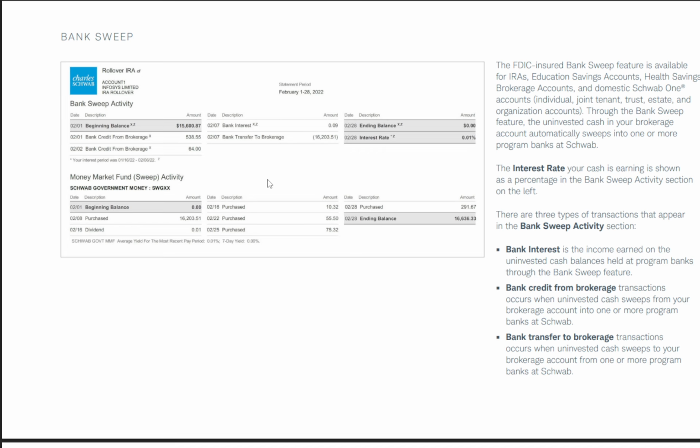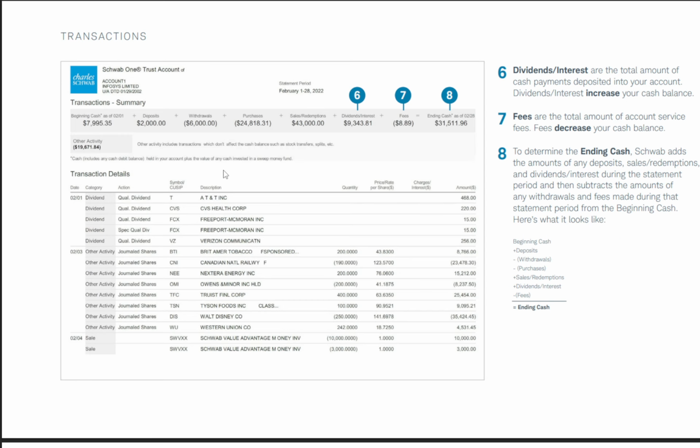The transactions section is your activity log for the period. Purchases reduce cash, sales add cash. You'll also see dividends, interest, fees, and transfers, all listed by date with details. If something looks off in your summary, this is the place to confirm what happened and when.